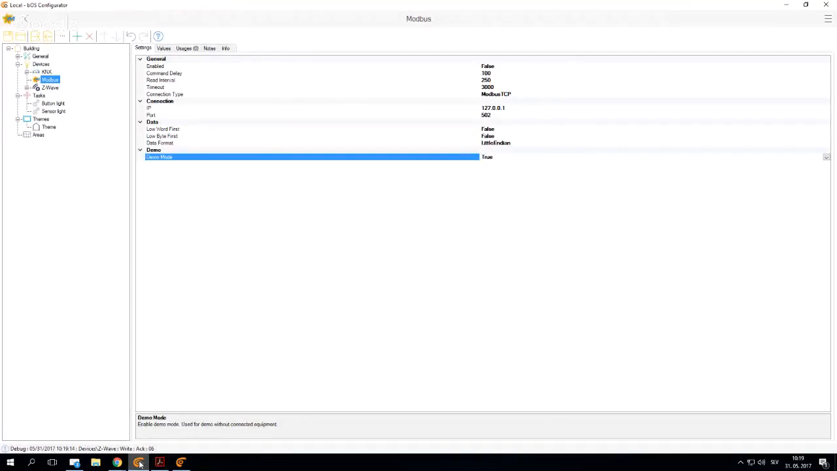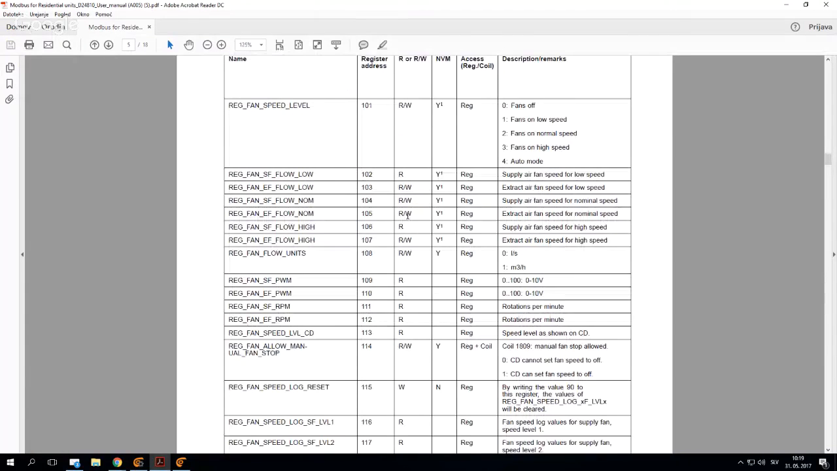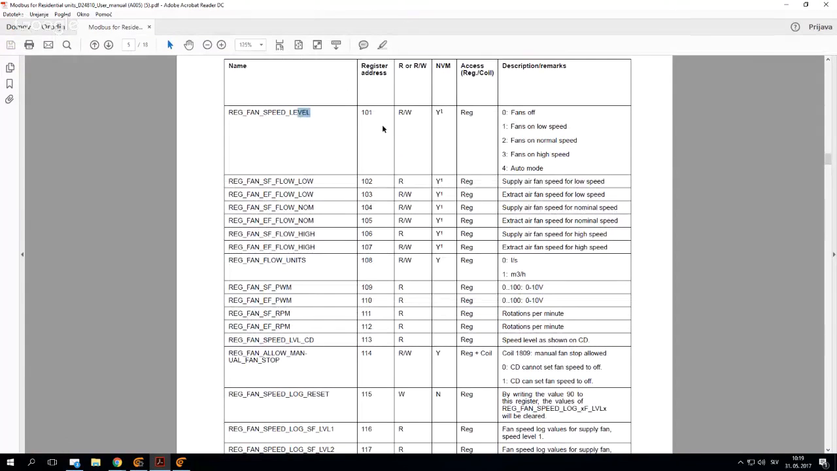So I'm just going to show you here. We're going to add a couple of devices, a couple of addresses, and show how to import them and use them using our Modbus driver. If I open the manual, let's say I want to add this fan speed level. So I want to add this fan speed. Of course, I need my manual to import this.